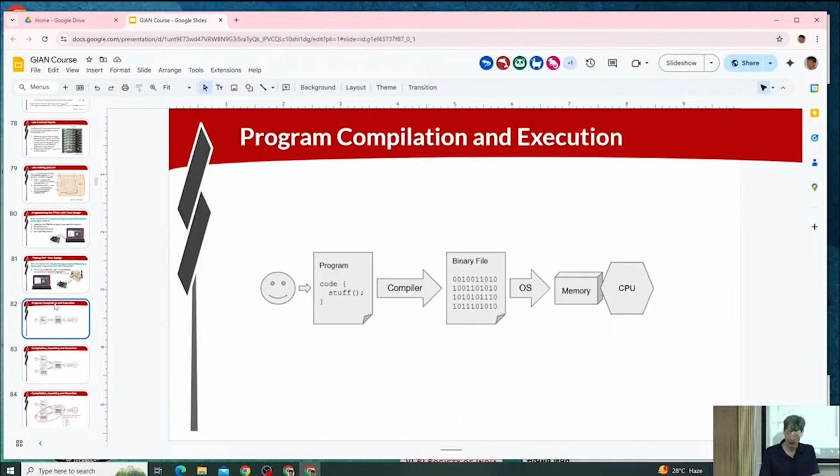So today we're going to shift gears into software and relate the software stack with how that software gets executed on hardware.